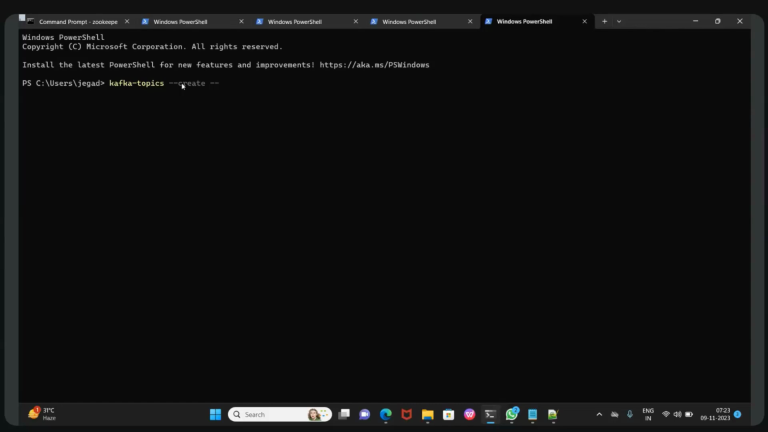Hyphen create and then bootstrap server. Bootstrap hyphen server space localhost colon. Here you can give any server name, right? Because bootstrap servers are connected with each other, so you can give 9094, 9093, 9092. Anything should work. And then hyphen topic.